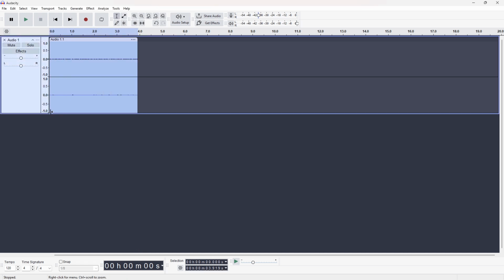Use the selection tool and click and drag over the exact portion you want to adjust. If you want to change the entire track, make sure the whole waveform is highlighted. Zooming in can help you place the selection more precisely, especially when you're working around words, beats, or transitions.